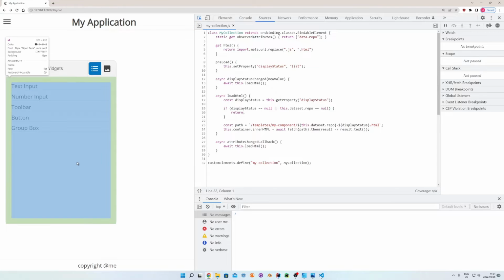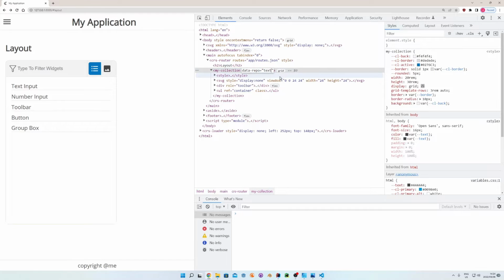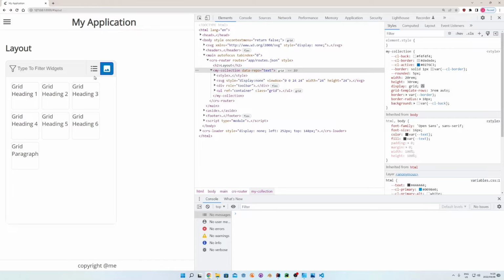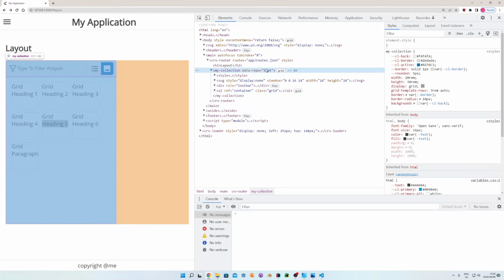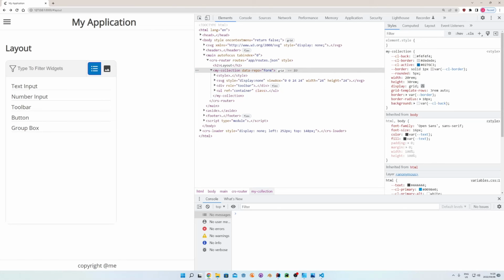But let us go and change the repo on this component to text. And by changing that repo, we can now see that our text items are showing, and when I go to the grid, I'm showing my text grid items, and I'll change this back to form. Now keep in mind that we were on the grid before, so we expect to see the forms grid items, and if I change the list, then I see the forms list items.